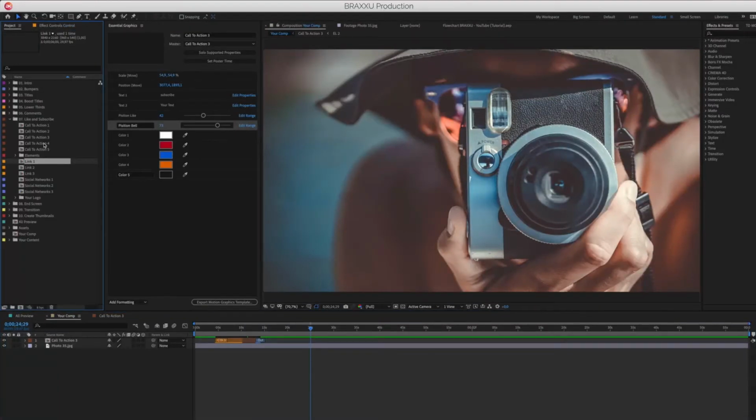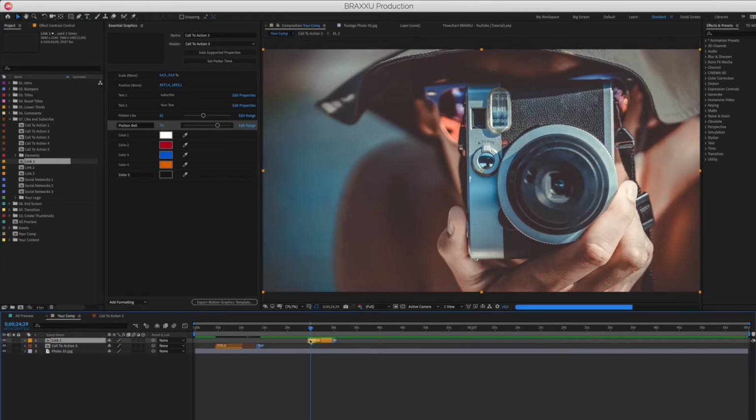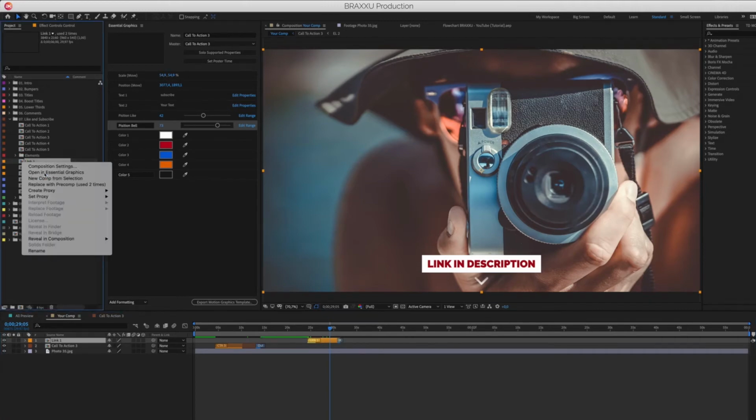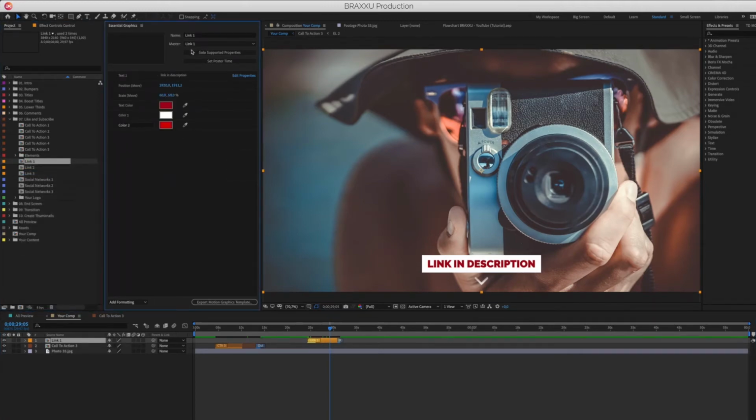Same way you can use all elements from this folder. So for example, right now you would like use this link. Just add this link into your composition. Here you will have that marker which help you to change duration, adjust duration if you need. And there, if you open in Essential Graphics, you will have all colors control, and here you can type your text, change position, scale, and change colors.